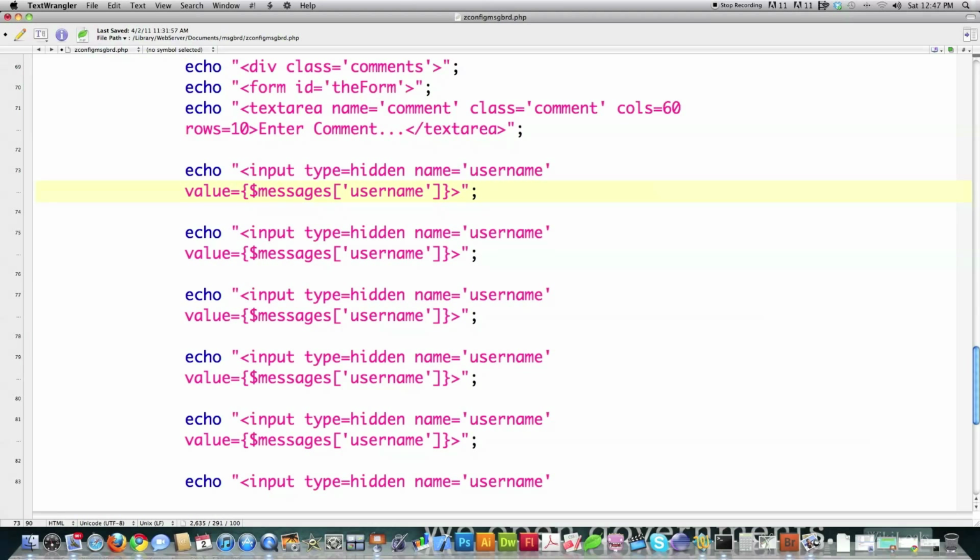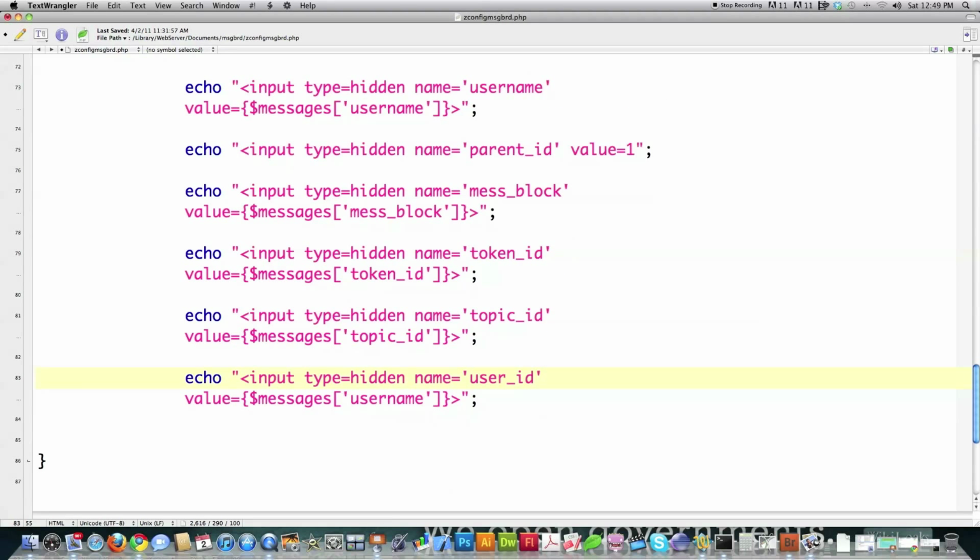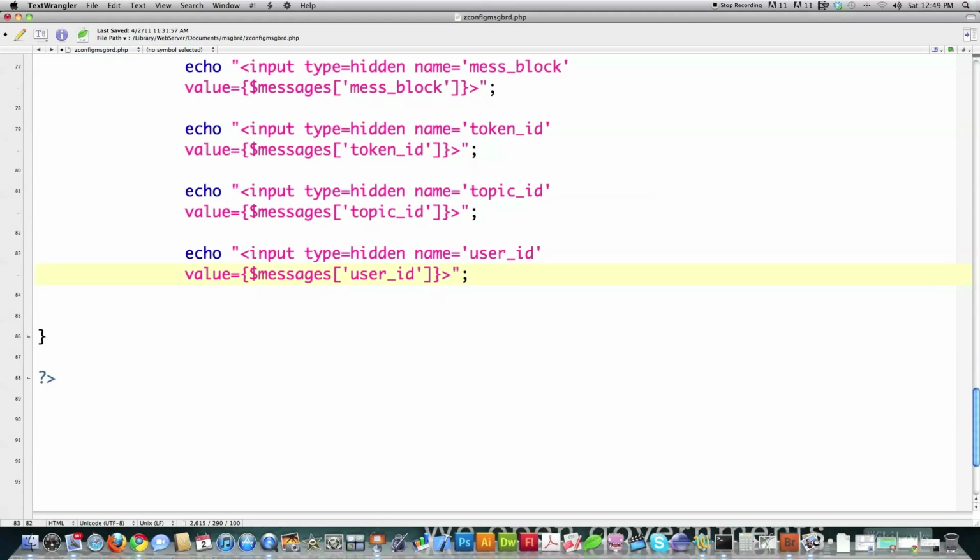I also want to pass over the parent ID, and there's parent ID, and this actually is going to be equal to 1. Remember, parent ID for an original comment is always 0, so anything else is going to be considered a regular comment. Hopefully that makes sense. Then I also want to pass over message block, right like that, and I also want to pass over the token ID and the topic ID, so I'm just changing these values. And the user ID.